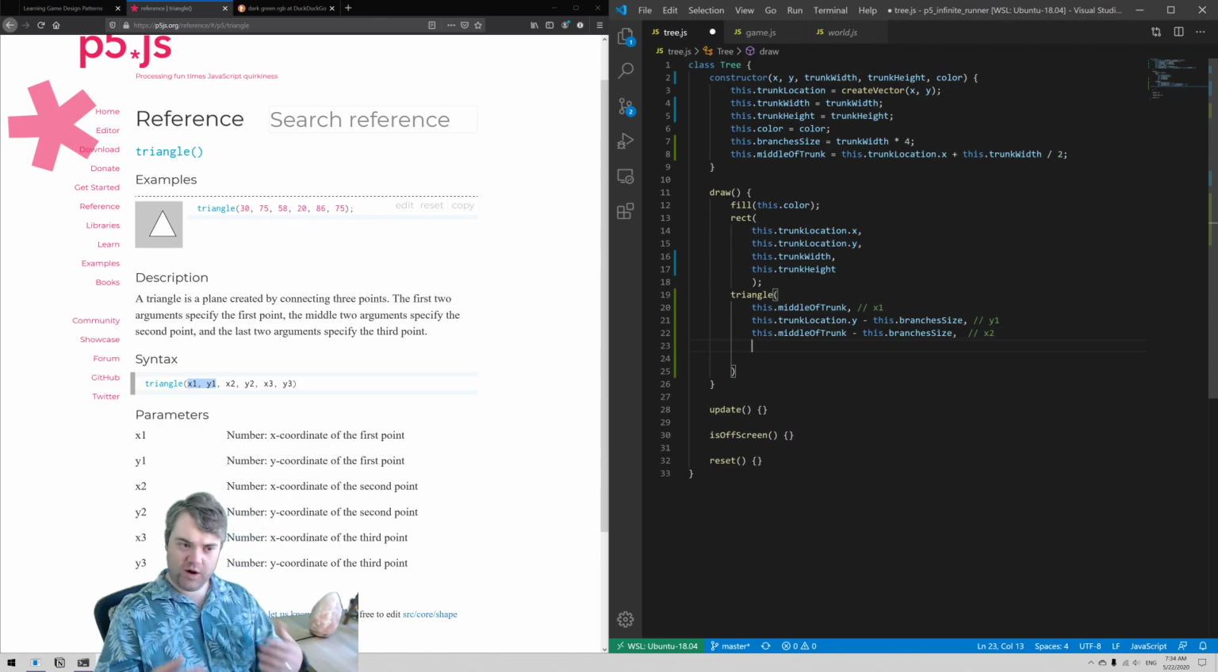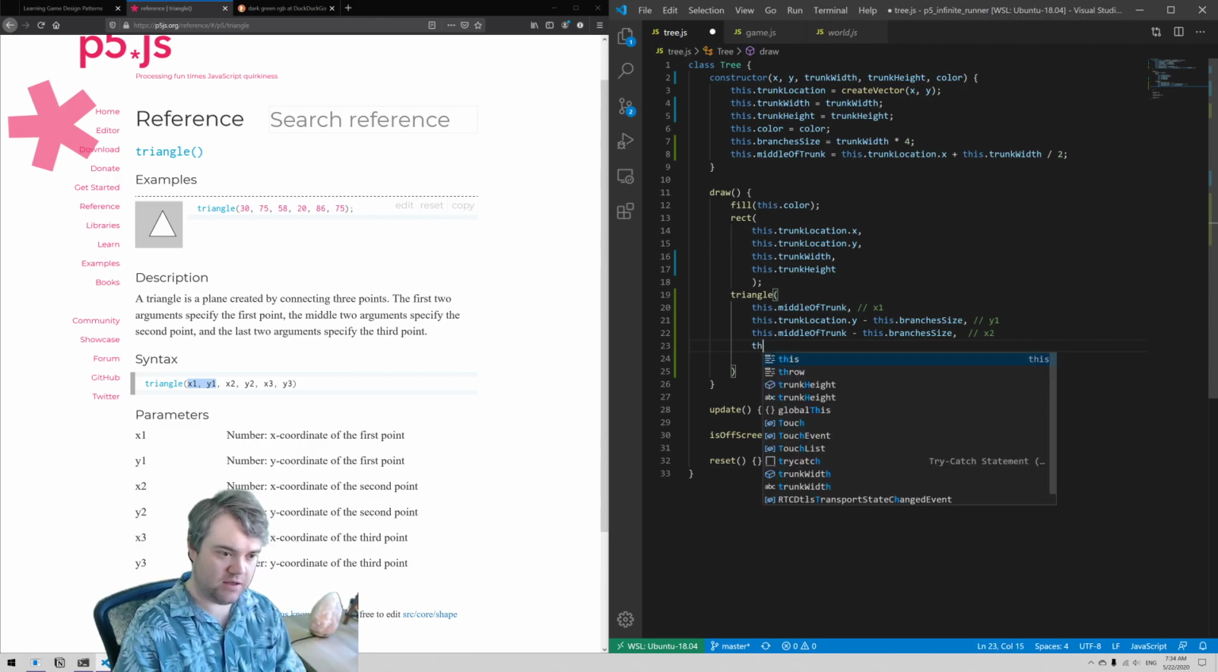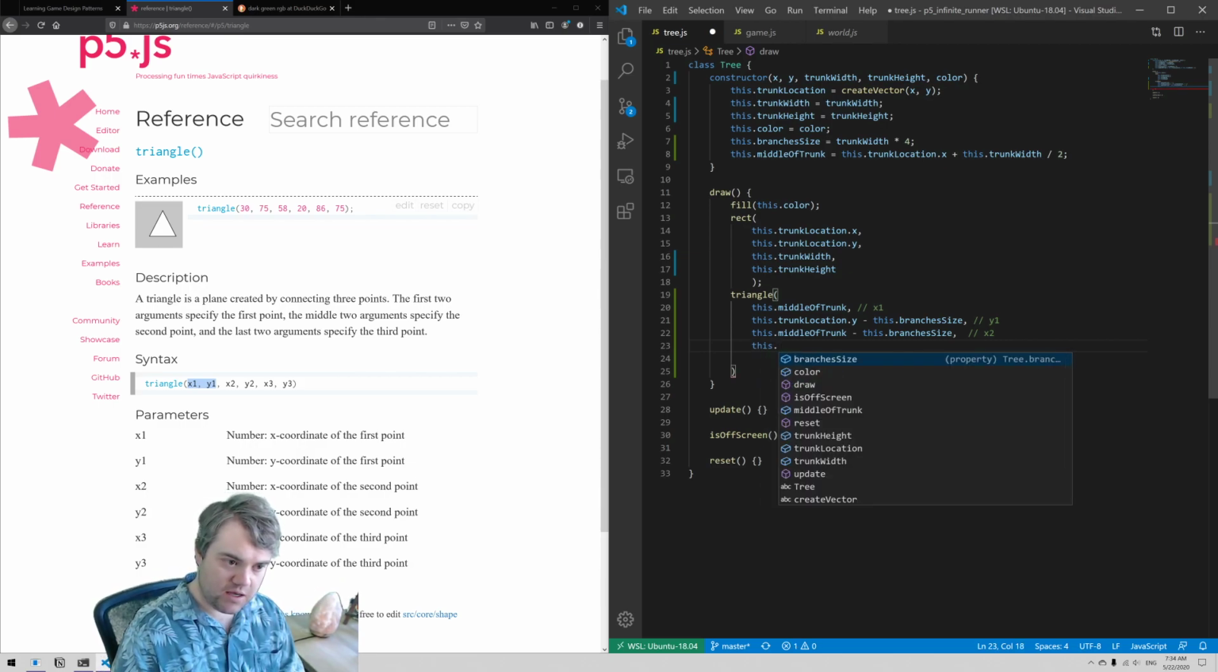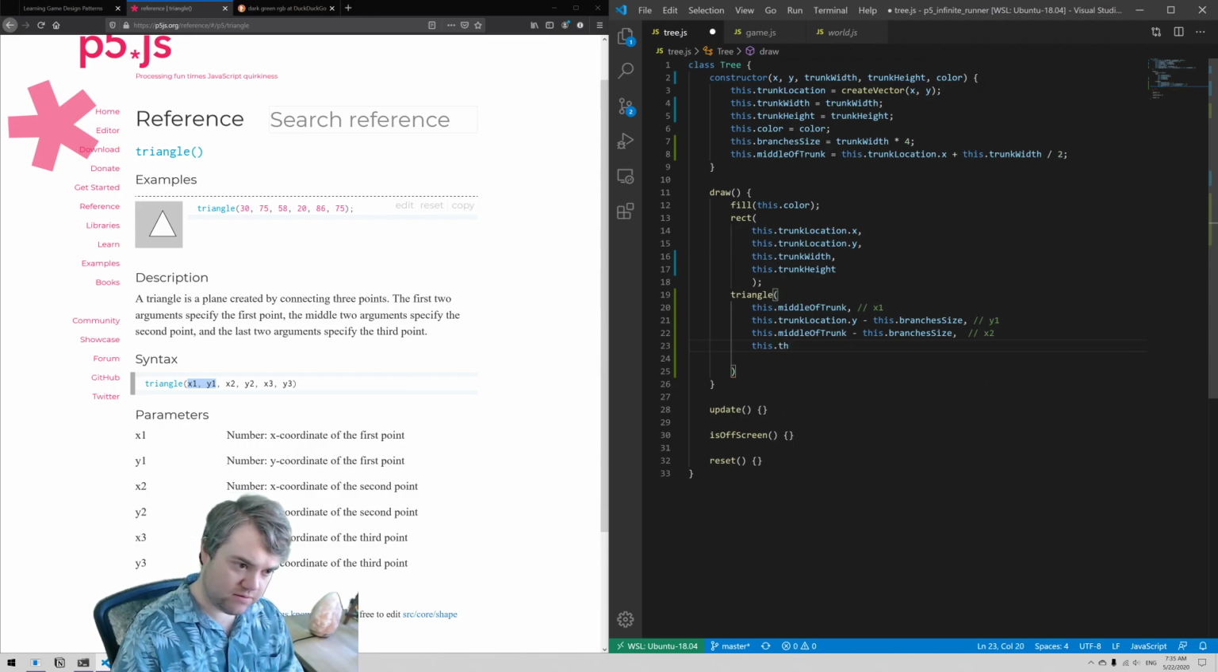All right, so for y2, I want to put it, let's see, so that was to the left, and I want it to go down a little bit. So this dot, for y, we want essentially the trunk location plus trunk location dot y plus this dot branches size. This is y2.